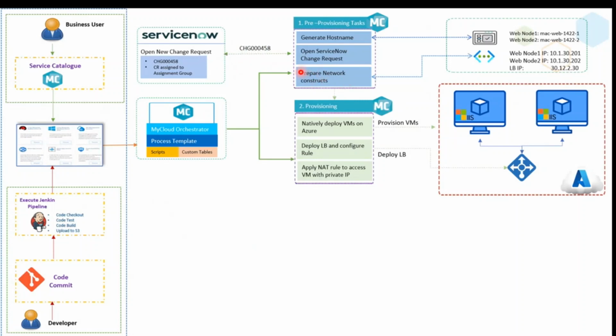We'll prepare the network constructs. The first thing that we do is we leverage an IPAM integration like SolarWinds or Infoblox to reserve an IP address and also get the DNS record created, right? So in this case, we will be reserving three IP addresses, 201, 202, and 30, although this is just for demonstration purposes, because when we are in Azure, we will be using the native IPAM of Azure for the IP allocation. So once the pre-provisioning task completes, we move on to the provisioning stage.